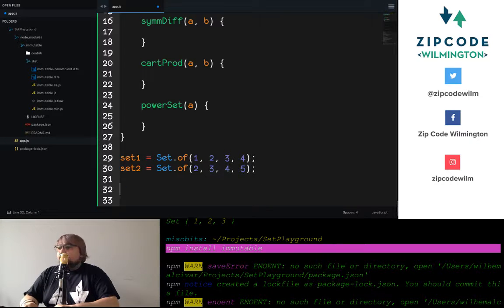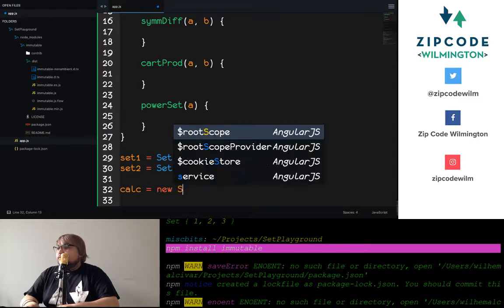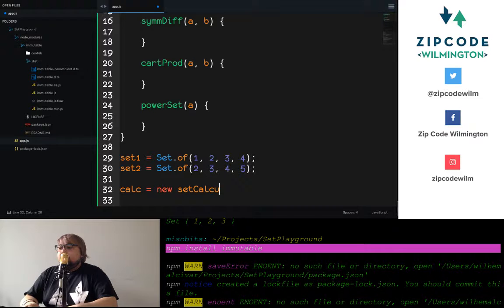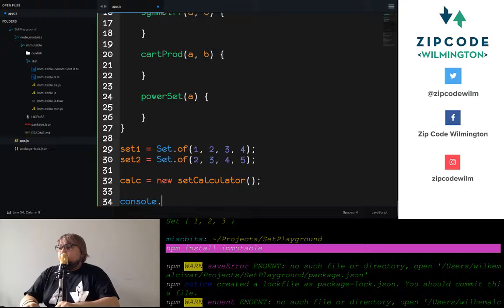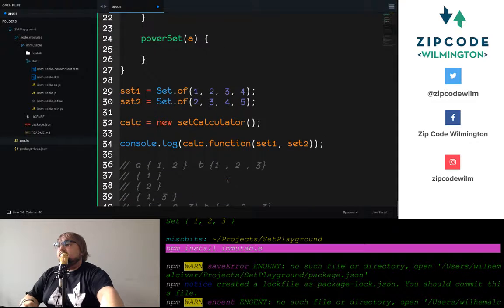Then my calculator will be equal to a new SetCalculator. And I will print out calculator dot, some function of set1 and set2. And hopefully this is going to print out some calculations that we're expecting. Wonderful.